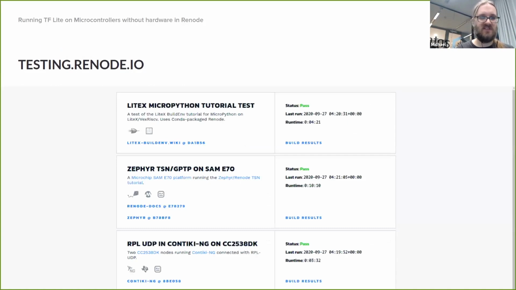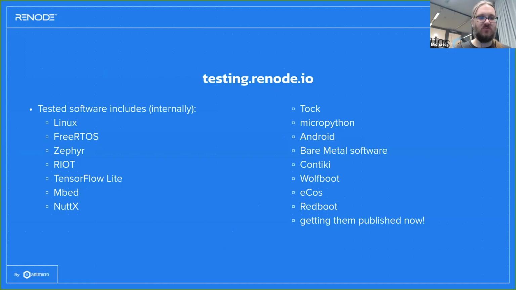Another really cool development is this link, testing.renode.io. If you go there, you'll see a bunch of testing pipelines that we're publishing results for. These are internal CI tests that we're running for various types of firmware. Some of them are RISC-V processors, some of them are ARM. There are different kinds of protocols like Ripple, UDP, TSN. There are quite a lot of different firmwares that we're running, and we're planning to enable quite a few more. Today we have a lot of those tests already created internally. We haven't published all of them yet, but we're going to, and of course that list will grow.